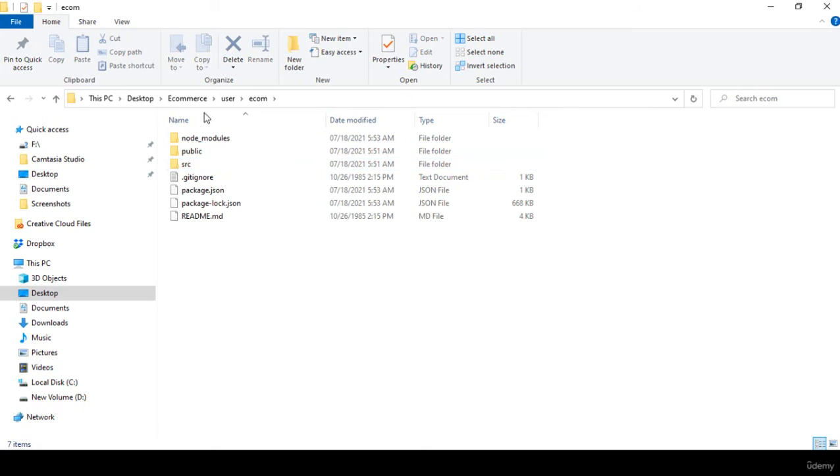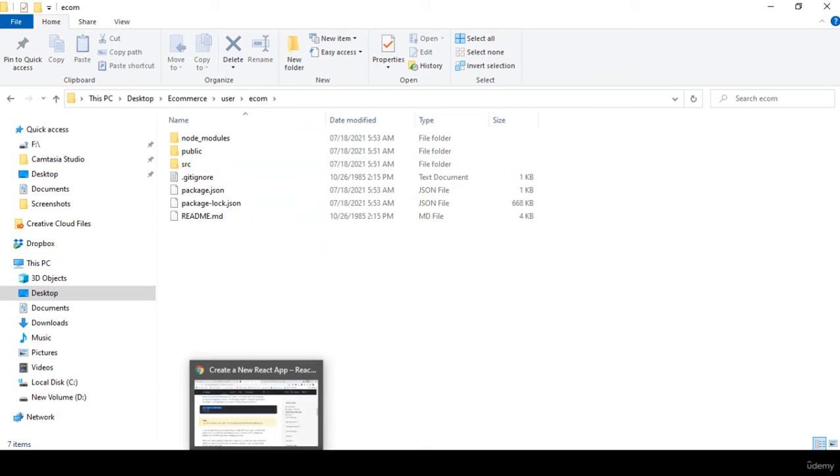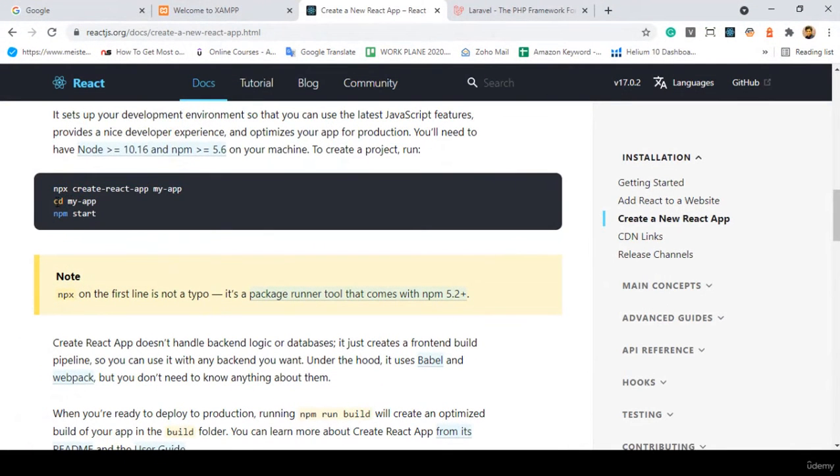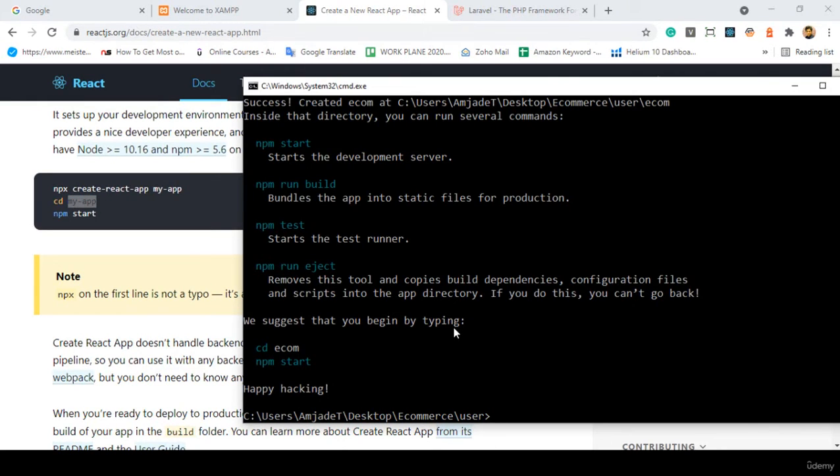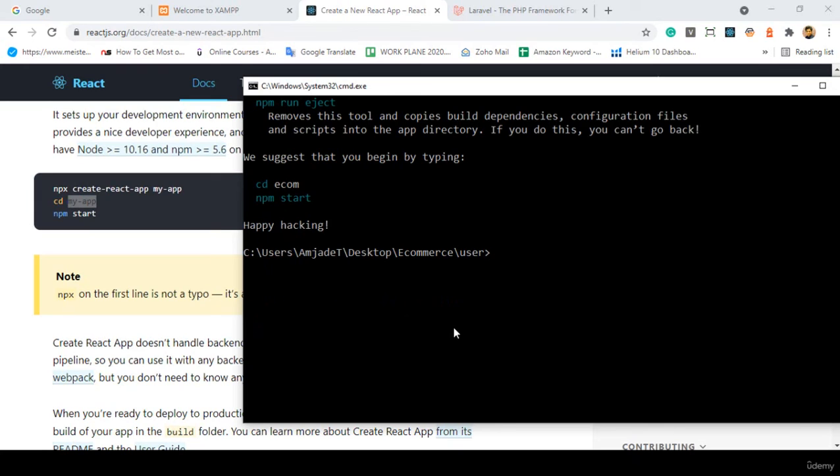Now if you want to access it, what exactly do you have to do? There is another command, cd and then your project name. Cd means change directory, and then you go to this project. I have already created our project named ecom, so I type cd ecom. Now if you press enter, you can see it has changed the directory. Before that it was user, and now it is ecom.